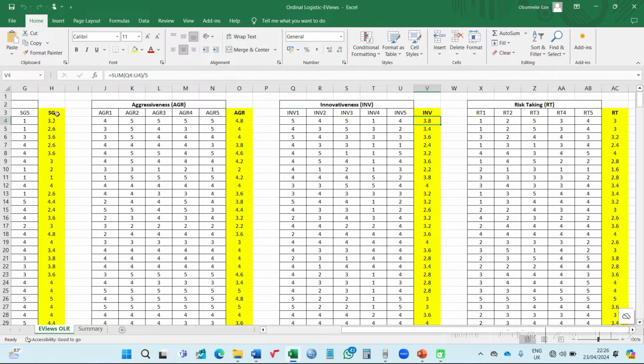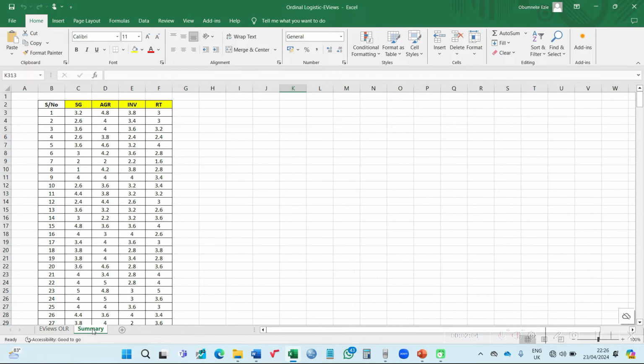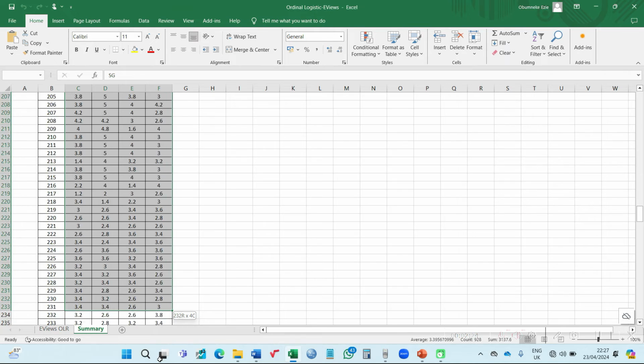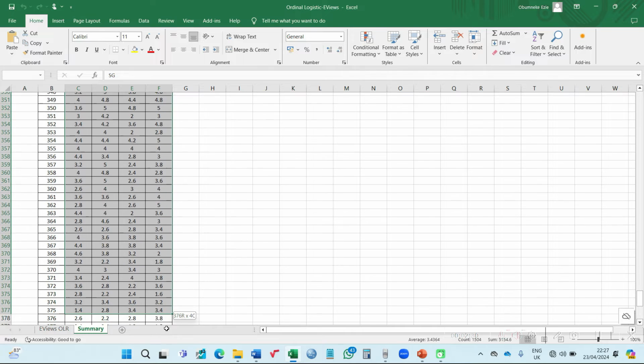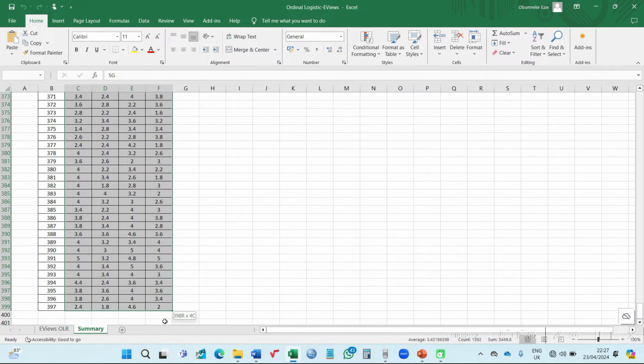Now, the summary of this column, rather, has been summarized under this particular Excel sheet here. All right, to have the values captured here, the summary. Now, we're going to move these values into EViews for further analysis using the ordinal logistic method. So what I'm going to simply do is to highlight all this. Okay. After highlighting all this, then we copy for all the respondents. So highlight and copy them.